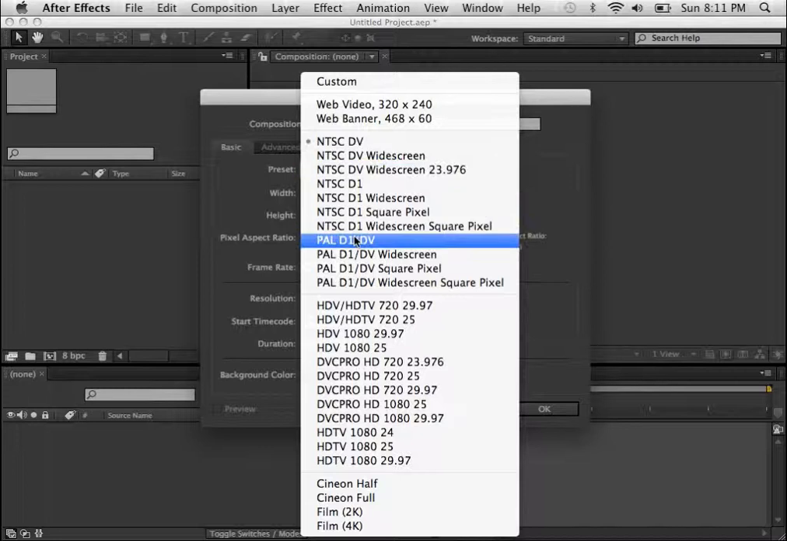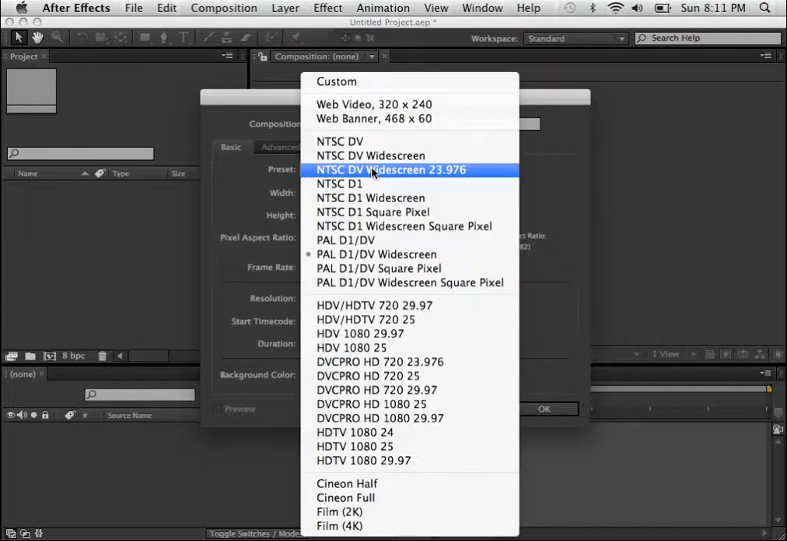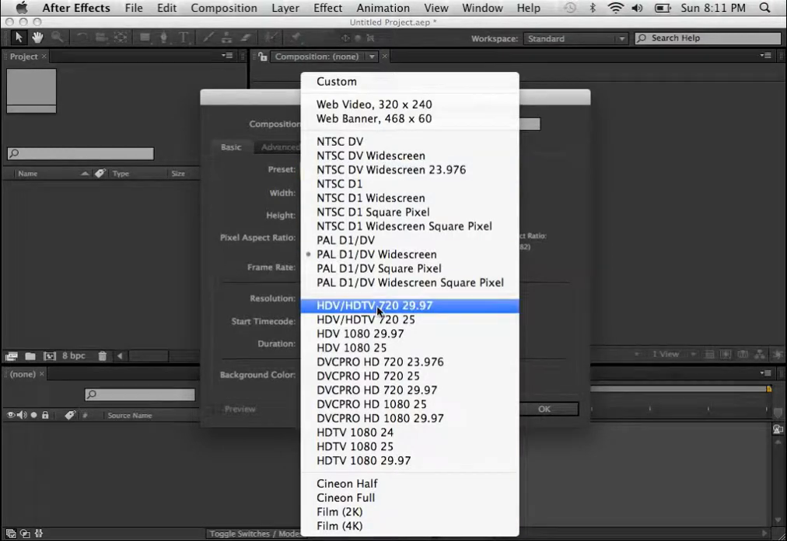As soon as I were to go to PAL, if I was doing something for Europe or Japan or something like that, this all changes, frame rate changes, and it's going to work and interface great with a client or whoever it is that's overseas. But this is all stuff that you need to know before you get started on a project. What are you doing? Where's your work gonna go? Where is it gonna be seen? How is it gonna be presented? Who is it going to?